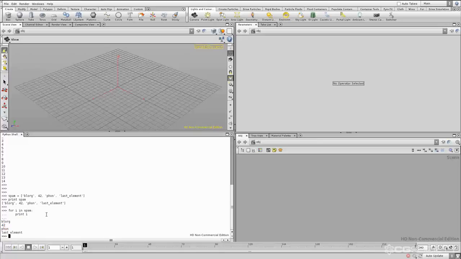And just to go over it again, it sees this for statement, and for each step it's going to set i to whatever the current element is. So for the first step, i equals blorg as a string. It hits this print statement, print(i) is blorg, so it prints blorg. Then it goes to the second step and says, well now it's 42, so set i to 42, print(i) is 42, so it prints 42. And so on and so on, until we hit last element. It prints that and it exits the loop.